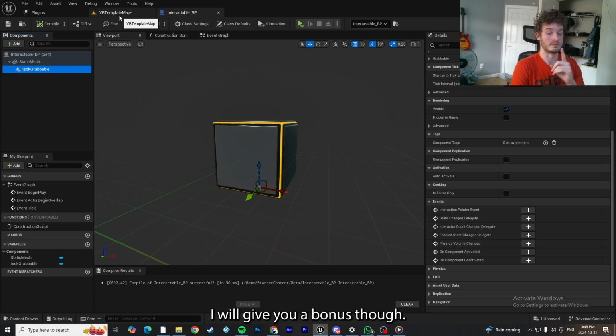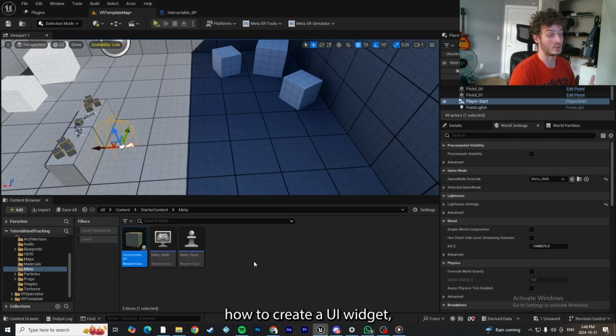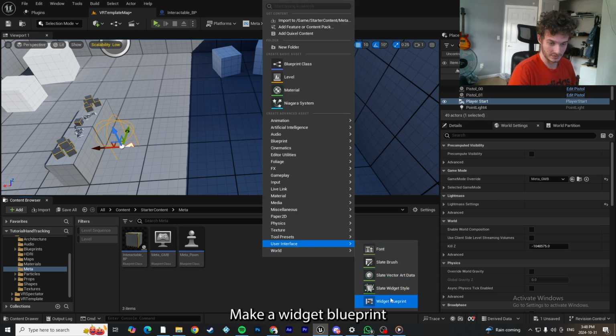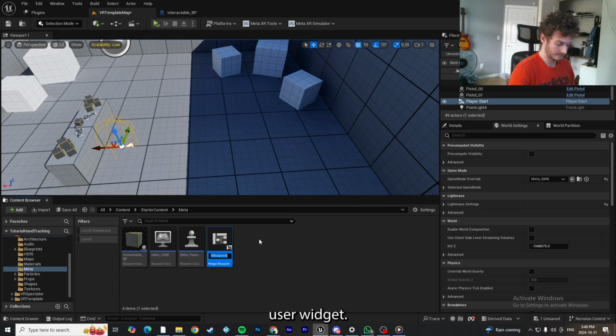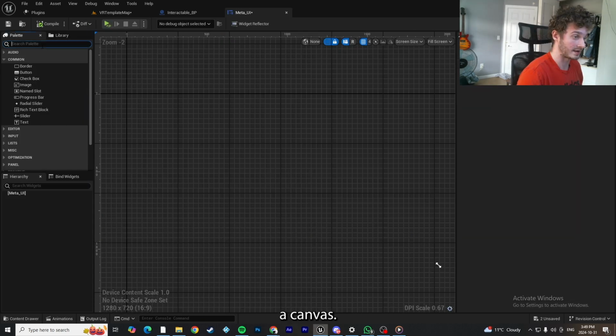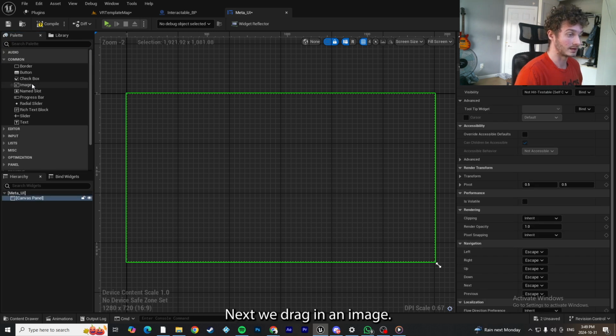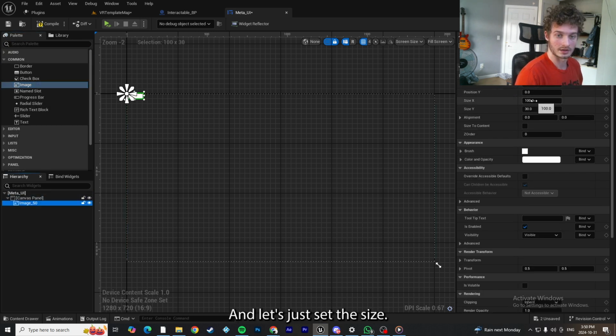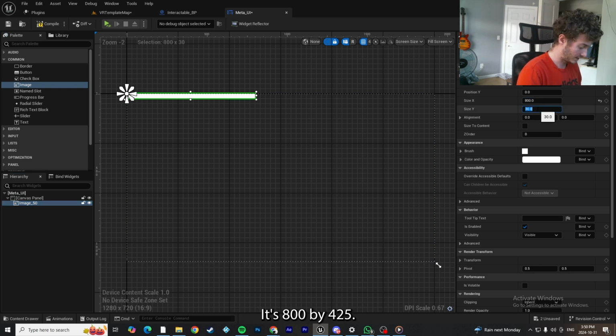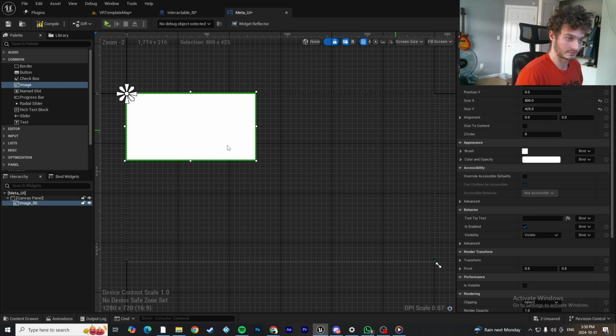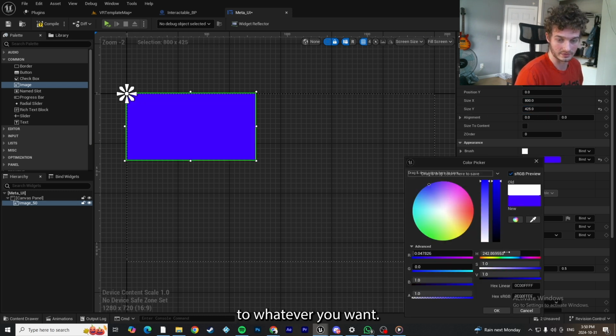For now, I will give you a bonus though. I'm also going to show you how to create a UI widget, which is super simple. So go into here, user interface, make a widget blueprint, user widget. We go into it, we're gonna wanna add a canvas. Next, we drag in an image. And let's just set the size. The one that Meta did, it's 800 by 425. And then we set the color and transparency to whatever you want.